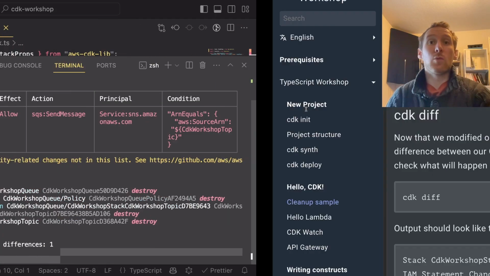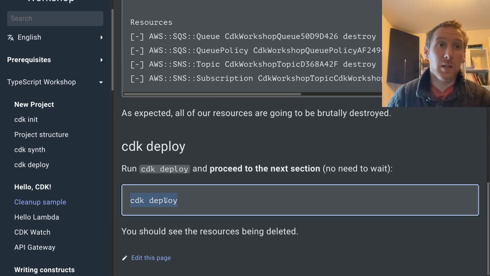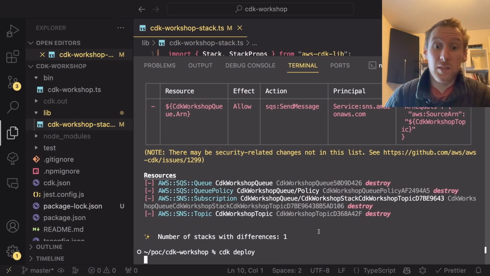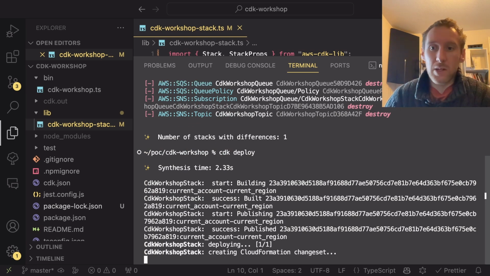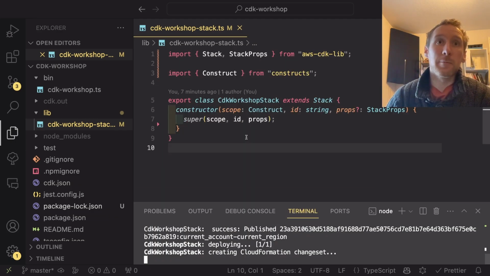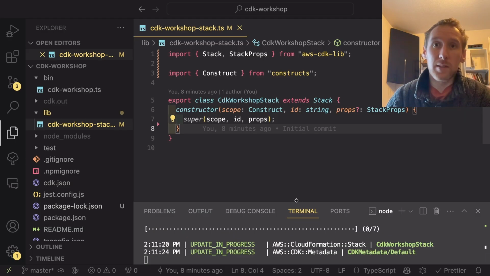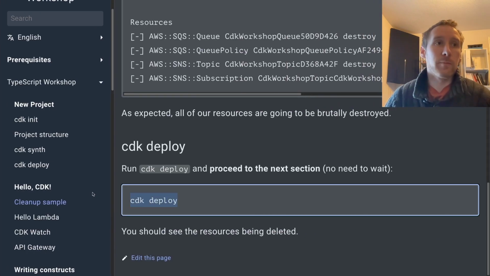So if we actually want to enact that, we can scroll down and copy the command cdk deploy. And this is basically going to deploy a stack that doesn't actually have anything in it, because we don't have anything defined inside our CDK stack in here. This may take a couple of seconds just to deploy, and then we can move on to the next step.